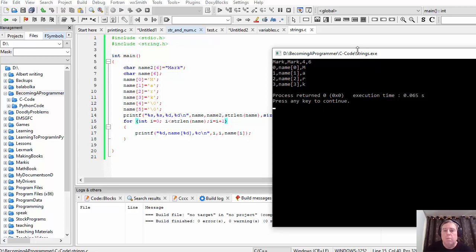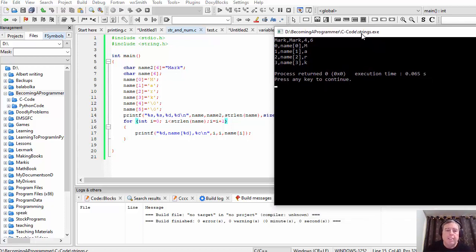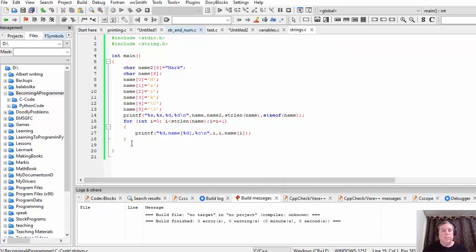So this is our for loop. Now, one of the things we cannot do is this. We cannot do %d, comma, name[0], name[i]. Or how about this? Let's print i. We can't do that. Okay?